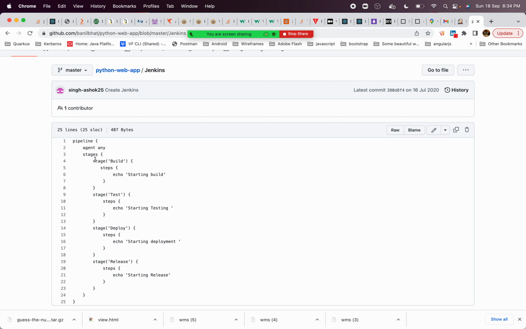Each stage will be of this syntax. You can clearly see that, right? Stage build, stage test, stage deploy, stage release. So we have four stages here under the stages. This is how a typical Jenkins pipeline looks like.